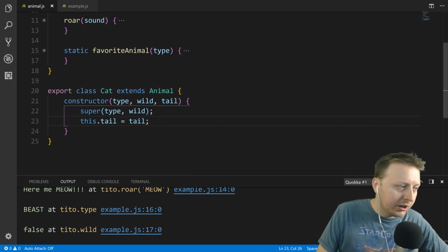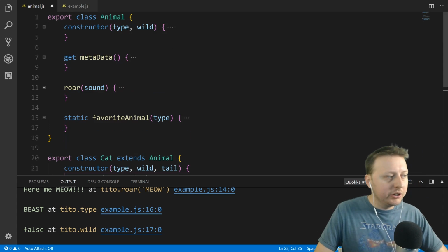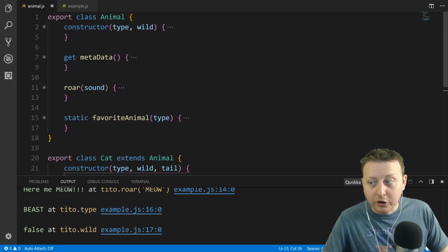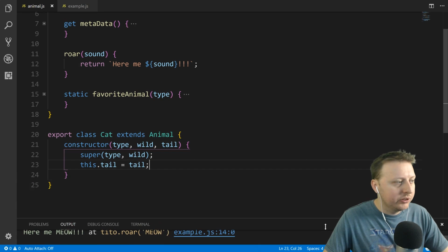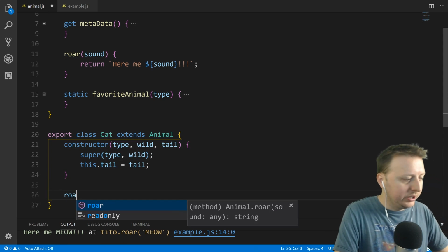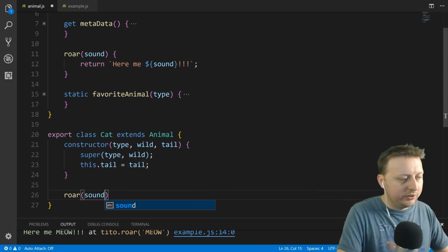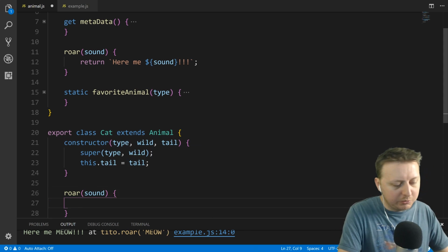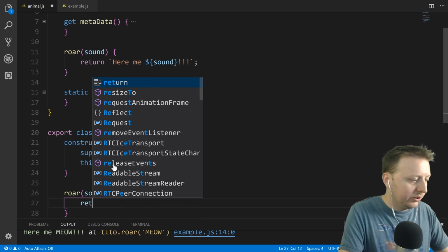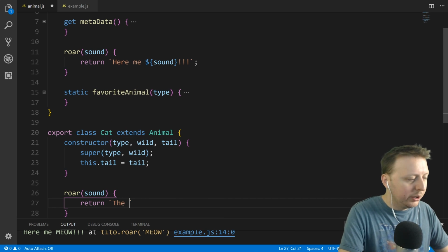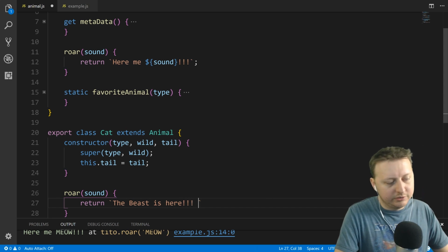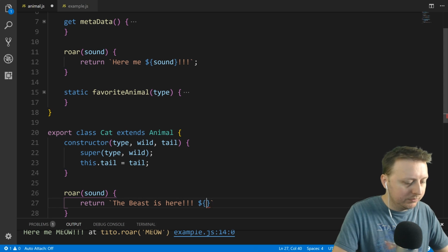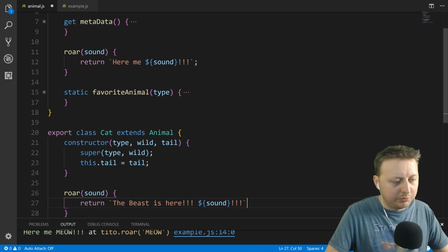So one thing to keep in mind is that when we extend a class, we inherit whatever methods are in that class, but we can also overwrite them. So let's take our roar method, for instance, and we're saying, okay, instead of that roar, I want to define a roar here that has the same name and same properties. And what I want it to do is return "the beast is here," and then it will put the sound, with 3 exclamation points, something like that.